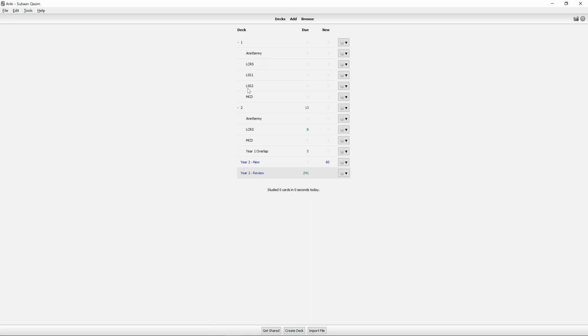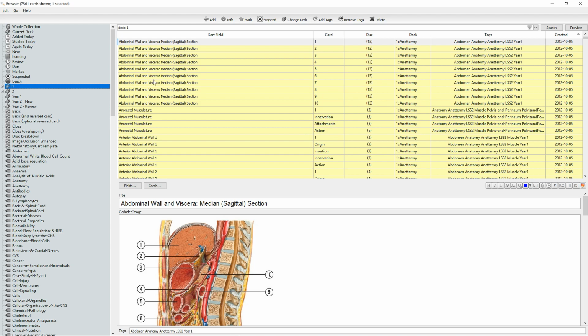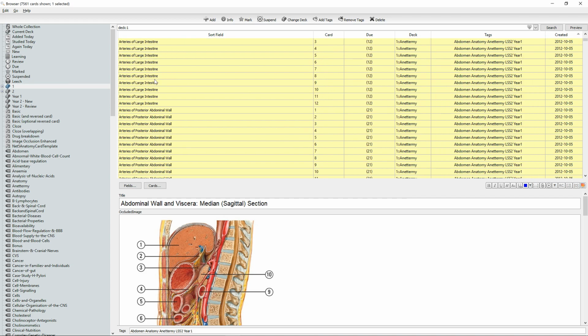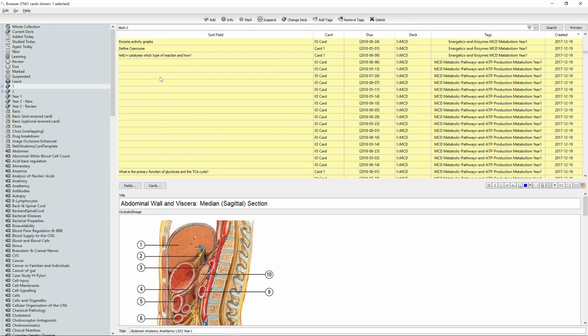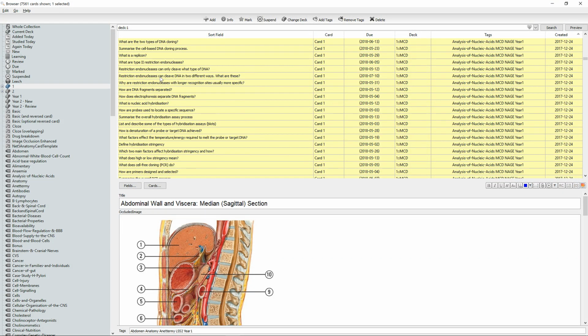And you see I just have the basic modules, and you'll see that there are no cards due or new. That's because if I go into browse and I click on my year 1 deck here, you see they're all yellow. Basically what the yellow means is that they are suspended, because obviously I don't want to have my year 1 cards coming up all the time and just cluttering everything.